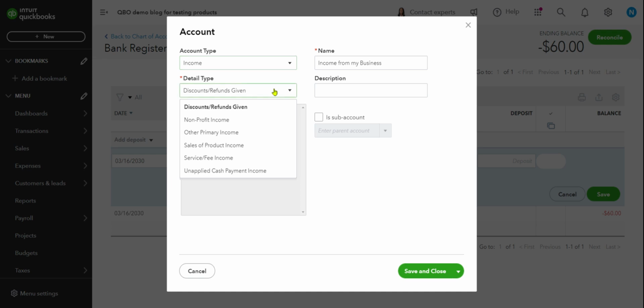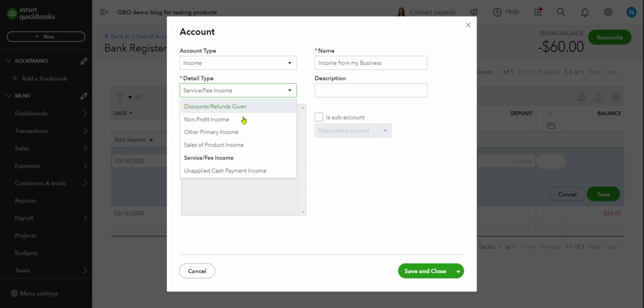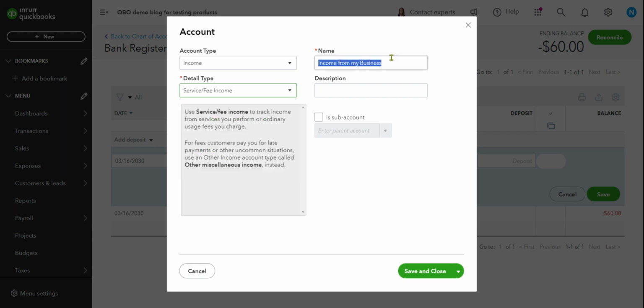And the detail type doesn't really matter, but you can just say service fee income, whatever. So this one doesn't matter. The moment you select the account type is the most important one. Say income, then for the detail type you can just guess which type of business you do, service fee income. Or if you sell strictly product, then you can select a product too. Okay, so that's the name of your income from my business, and copy the description in here too.